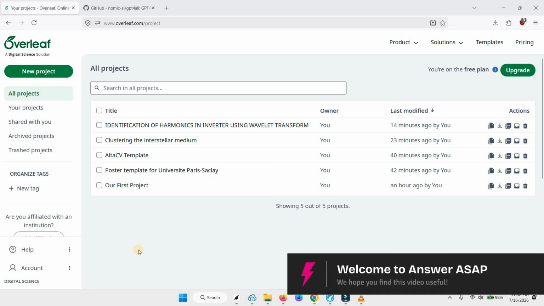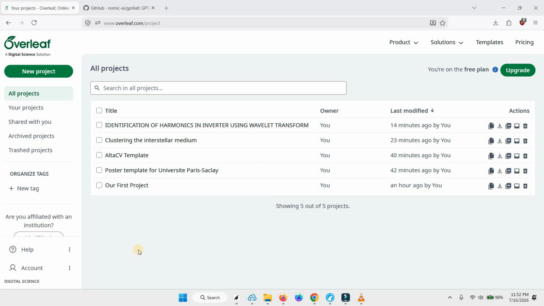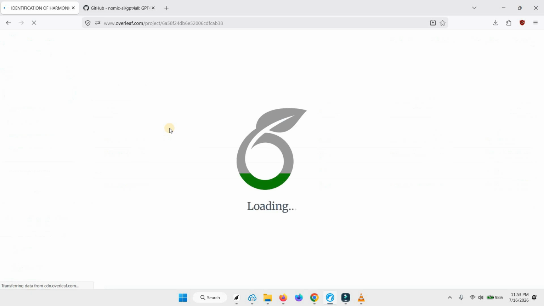This is how to add a GitHub link in Overleaf. Go to overleaf.com and you will see your projects here. You can create a new project or choose among your projects. Let's say this identification of harmonics.